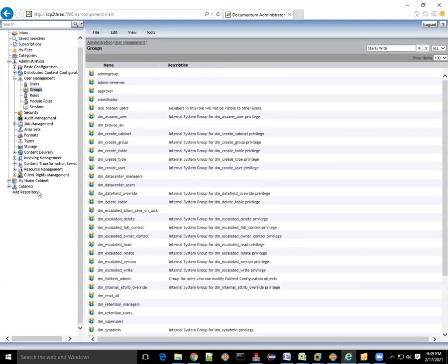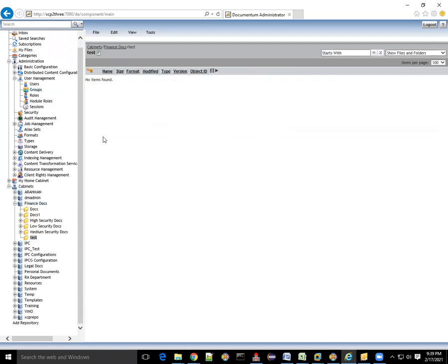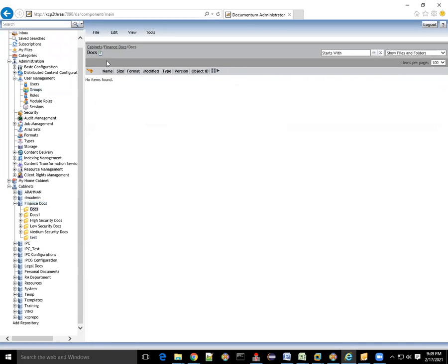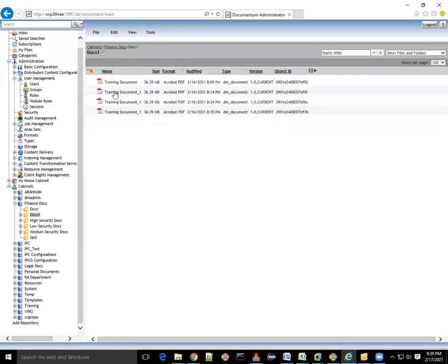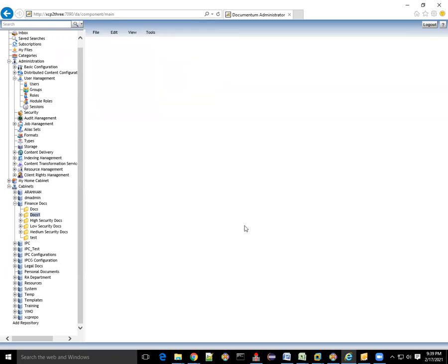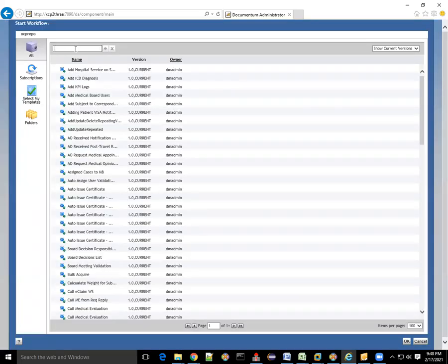So how to execute a workflow? Go to My Cabinet. In the cabinet, let's say we have this finance docs document. We uploaded a document, right? And we have to initiate a workflow on this document. So just select that document, go to the tools. There is a workflow. Click on start attachment, right? And now search your workflow.